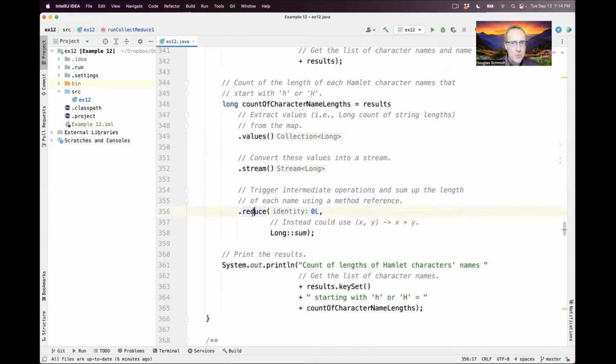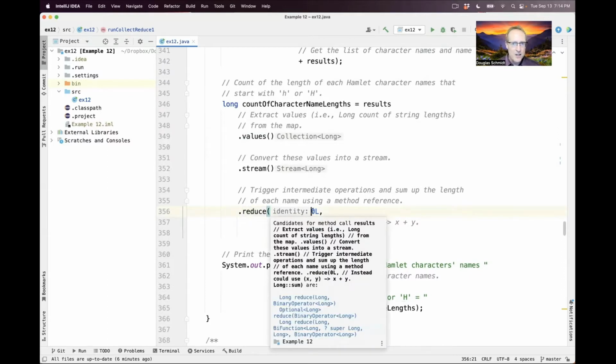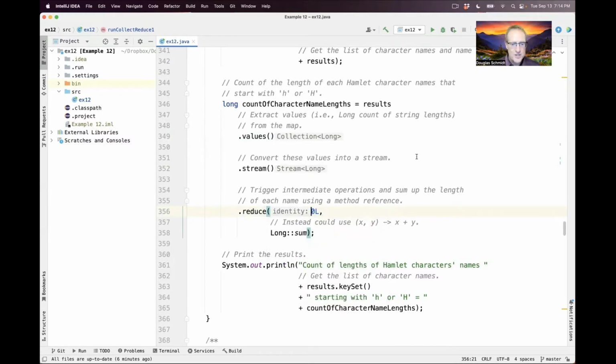And this is the 2-parameter version of reduce. What we're going to do here is first pass in what's called the identity value, which for reductions that are additions, or adding things together, is 0. Because if you take a value and you add 0 to it, you get the value. So it's the identity value. And also, if we just happen to have nothing in our stream, then that would be the return value, the value 0, because there was nothing to sum.